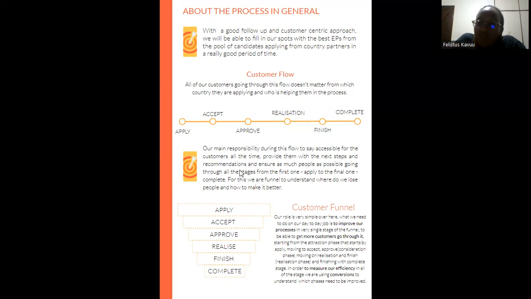So our main responsibility during this flow is to stay accessible for the customer at all times, provide them with the next steps and recommendations, and ensure as many people as possible are going through all the stages from the first one to the final one. So it's our key responsibility to support the exchange participants as they go through this process.